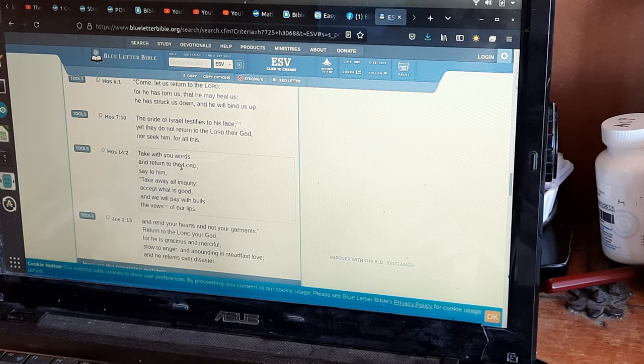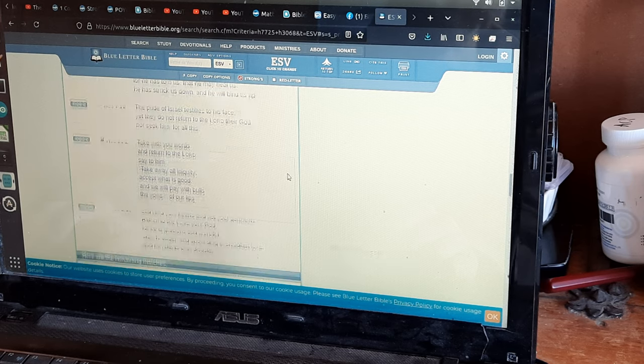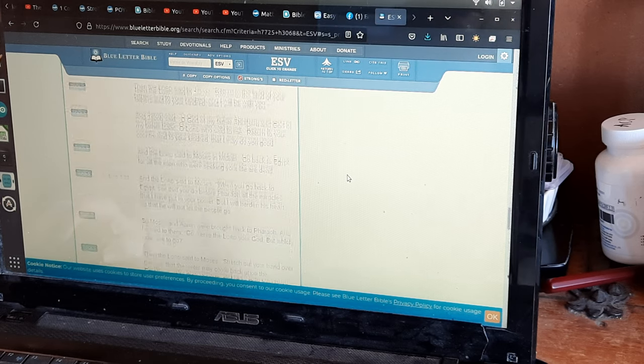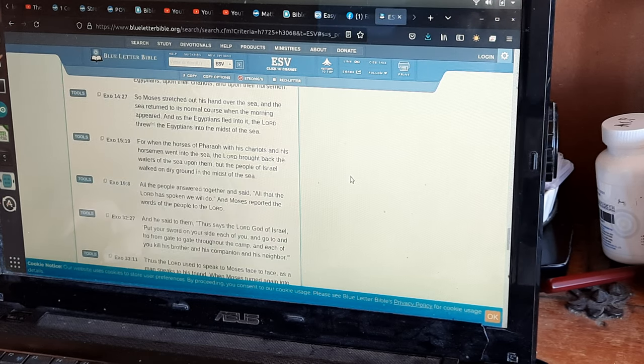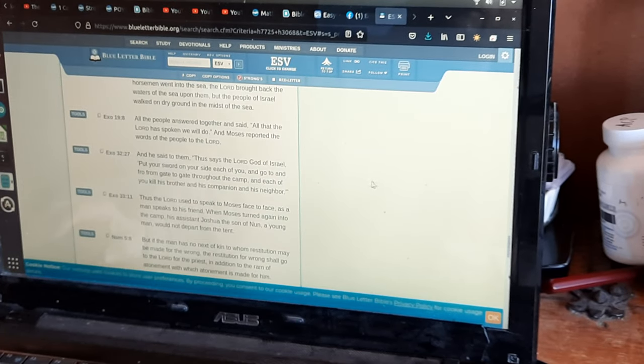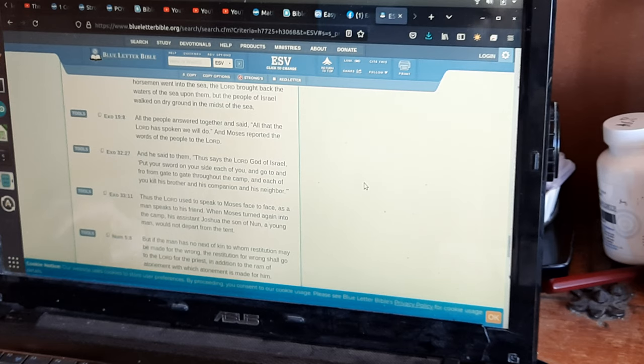"return to," you know, "return to the Lord." So basically this is repent. So that's what I was trying to find. So I think I'll be switching to Blue Letter Bible from now on, because I really don't know how to do that with Bible Hub.